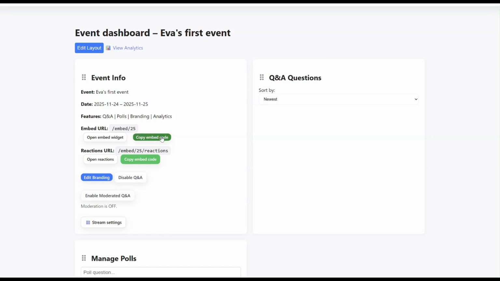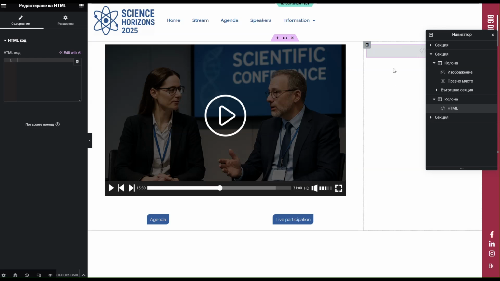To do so, all I need to do is paste a small bit of code into my website and it will appear instantly. If I go back to the admin panel on Events Q&A, I can click on the green button and copy the embed code for the widget.